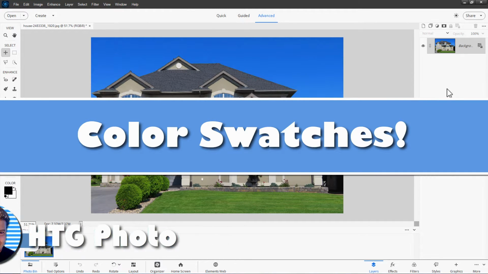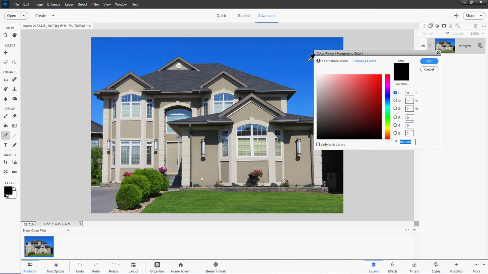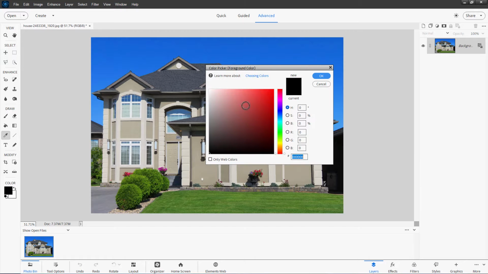Now I'm in, of course, advanced mode right here. And if we click on the color picker, left-hand side, it brings up the color picker, but this is only one way to find colors to use inside of your project. The other way is the color swatches.